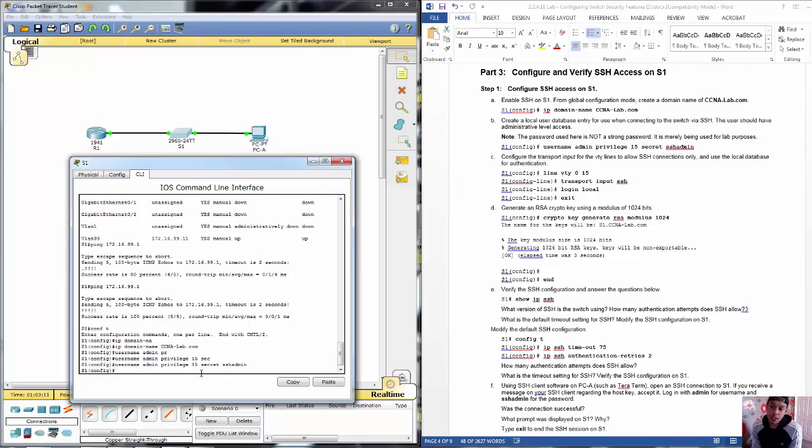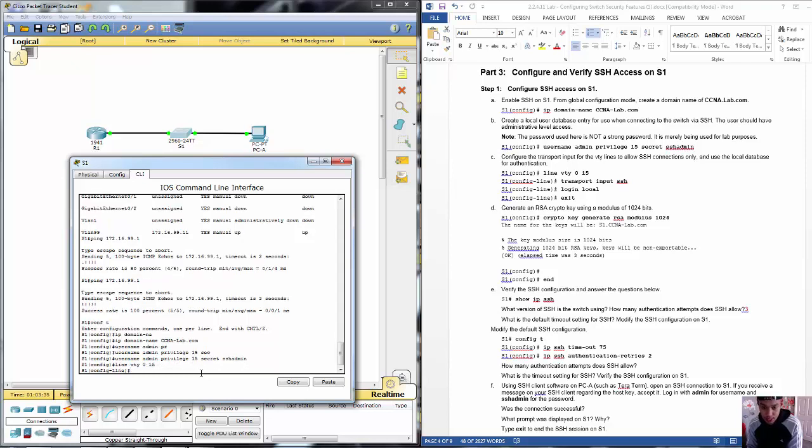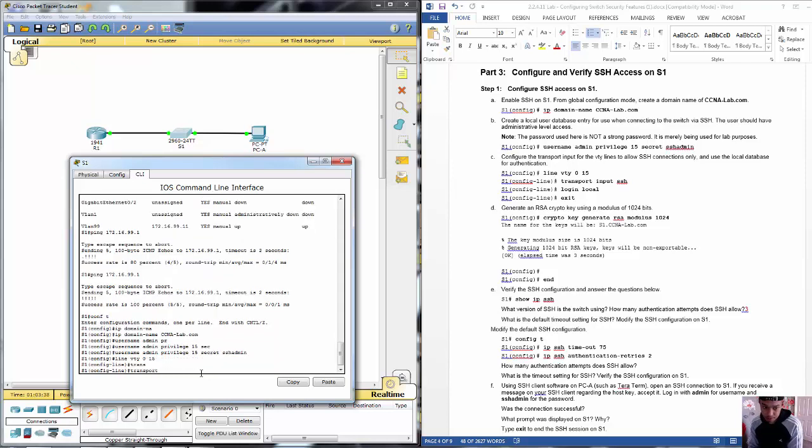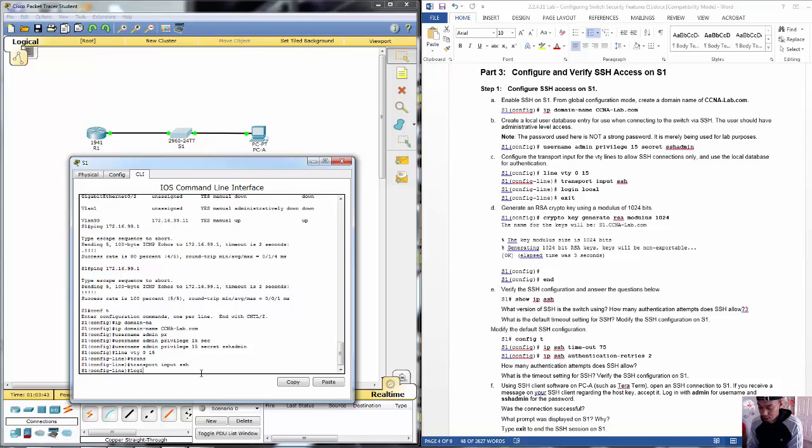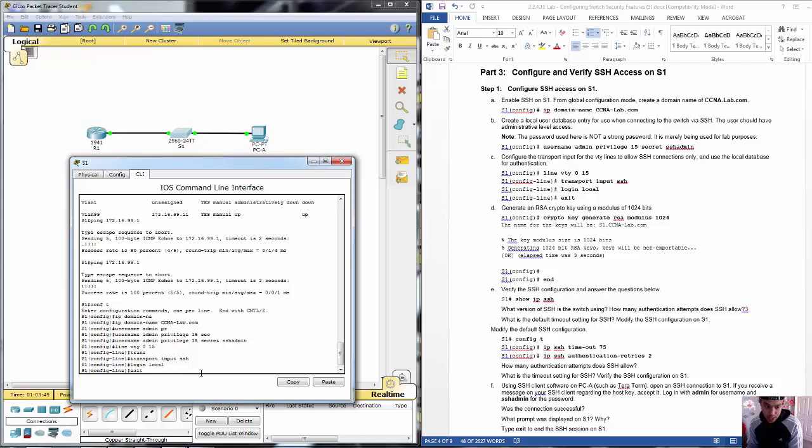So C, configure the transport input for the VTY lines to allow SSH connections only, and use the local database for authentication. So this is basically, once you do these configurations which are coming up next, telnet sessions will be denied, which is good practice anyway. So we're simply going to go line vty 0 15, transport input ssh, then login local to enable the login, and exit.